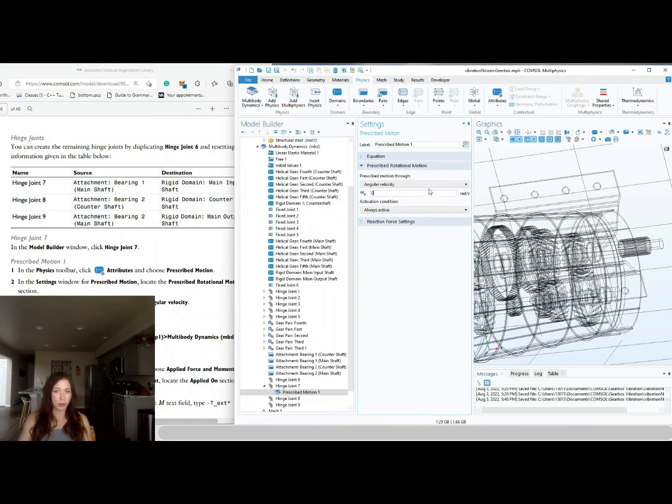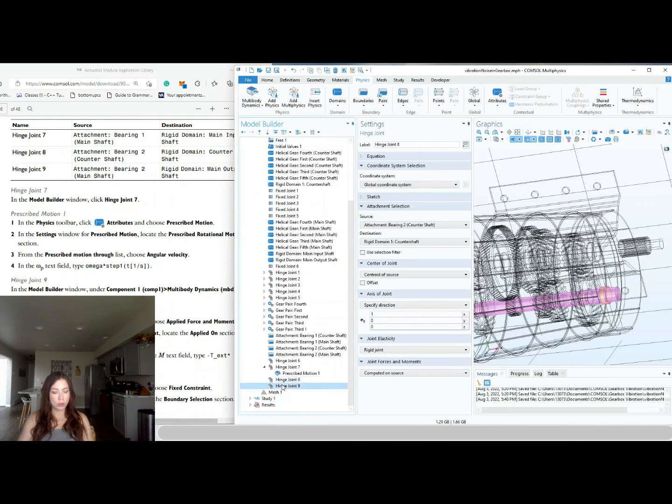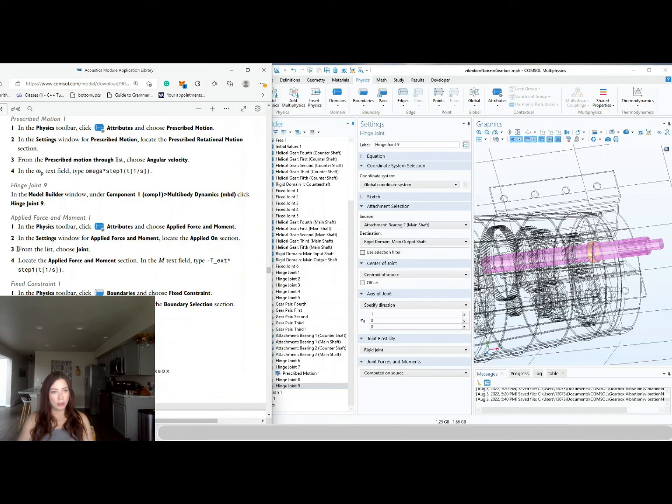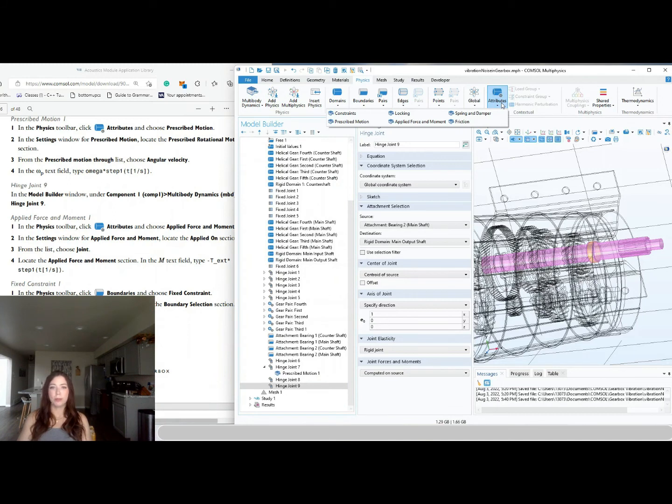And then in the omega sub p text field, we're going to write the expression omega times step 1 parentheses t, with dimensions 1 over seconds, and per seconds in parentheses. Okay, and then we're going to go to Hinge Joint 9. In the Model Builder window under Component 1, click Hinge Joint 9. And then we're going to go to Attributes from the Physics toolbar and choose Applied Force and Moment.